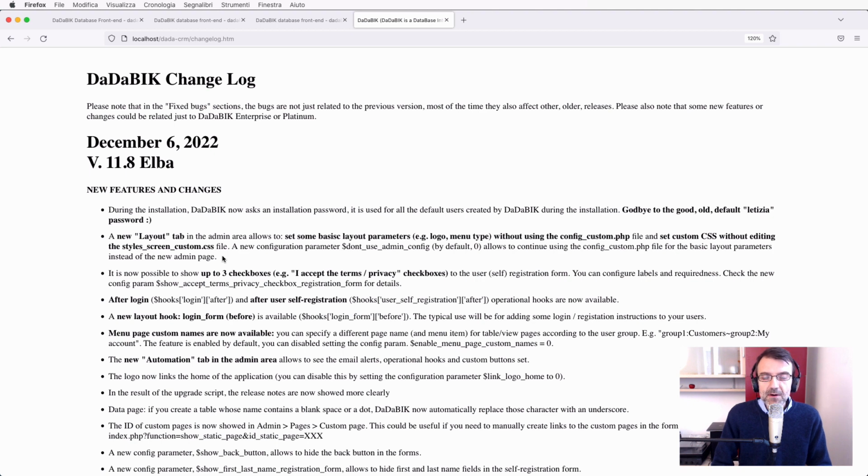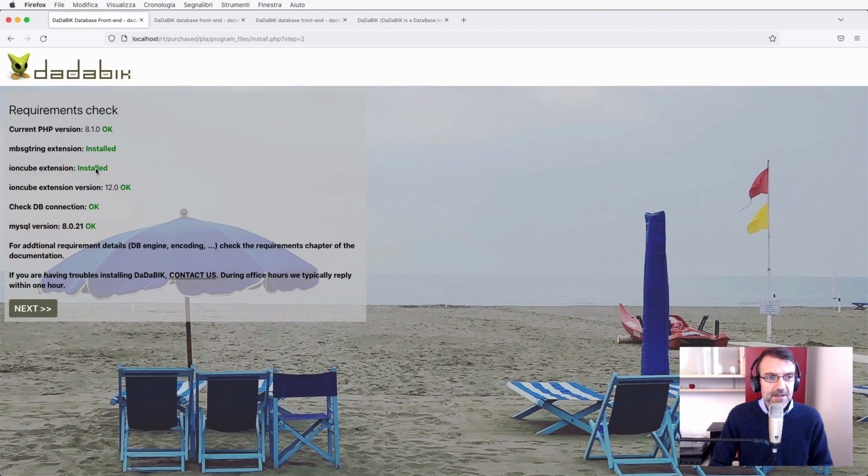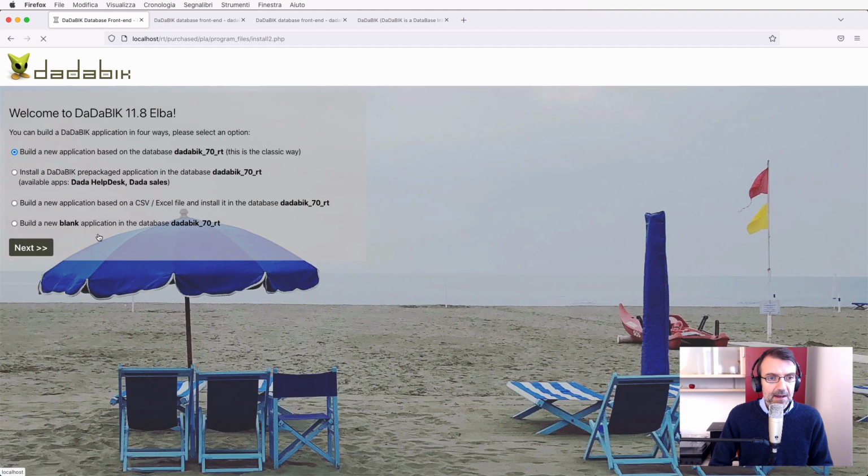So now DaDaBIK asks you for a custom password, a password that should meet some criteria, and the password will be used for all the users that DaDaBIK creates during the installation. So let me show you how it works. So this is the typical installation screen. Next. Okay, let's go on.